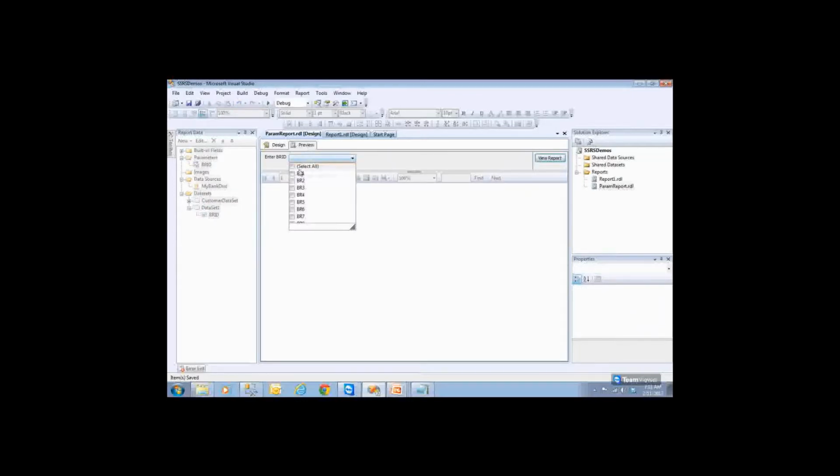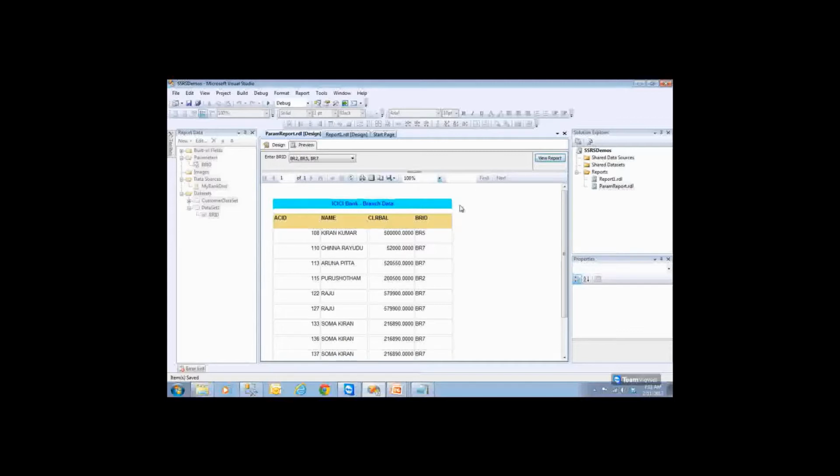Now you should be able to select BR2 data, BR6 data, BR7 data. Now you have done, you view the report. BR5 data, BR7 data, BR2 data. So you have full branches data that can also be supplied as a report server. Is that clear? Now this is a best example where you can create a parameter.